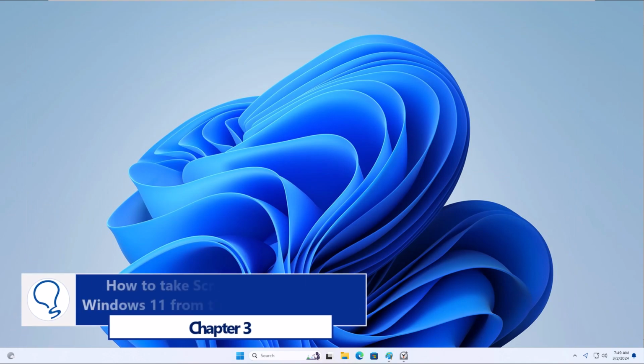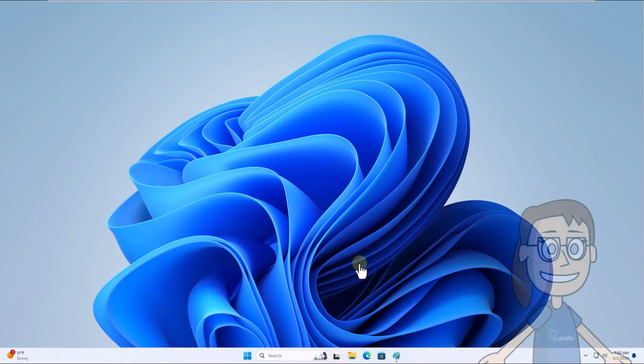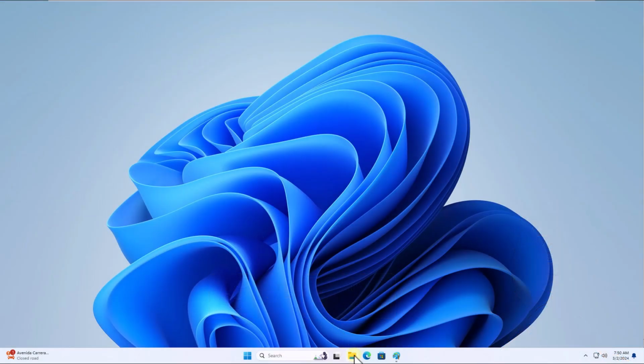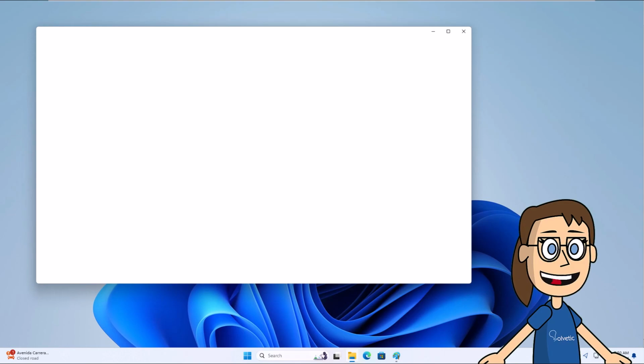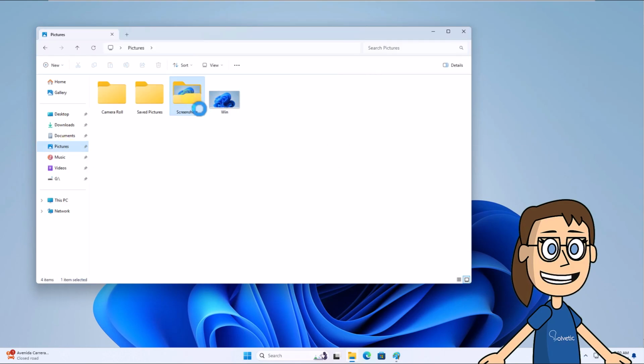Chapter 3. How to take screenshot in laptop Windows 11 from the keyboard, system. To start, you are going to combine the Windows key plus PrtScn. This will take a full screenshot. To review the screenshot, in the File Explorer, go to the Pictures library and find the screenshot in the Screenshots folder. You can open the capture.